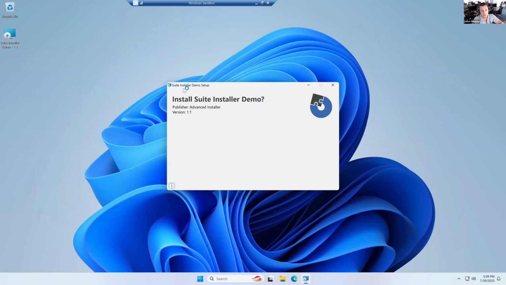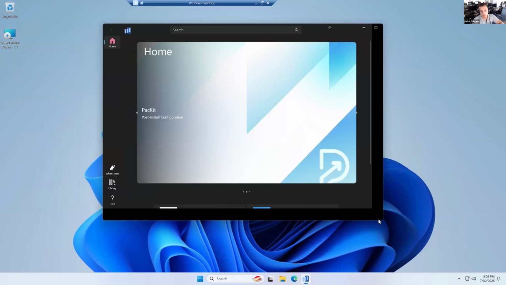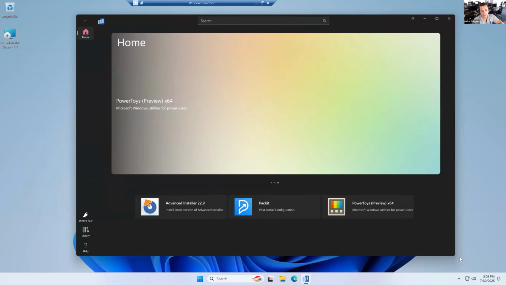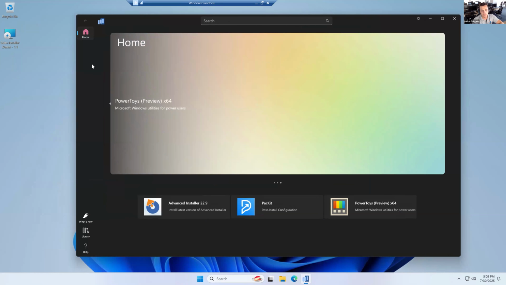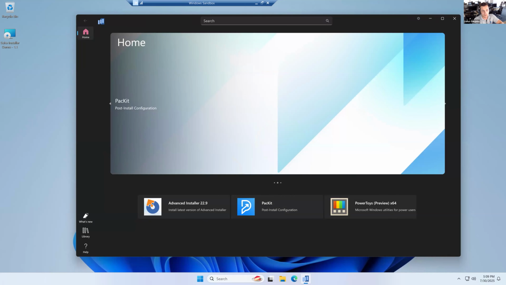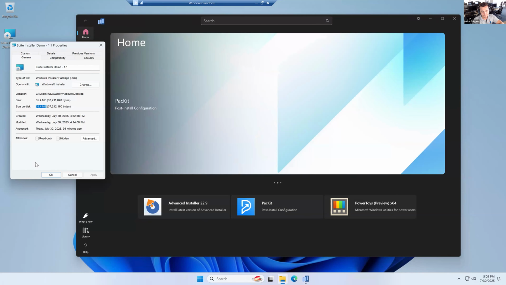Okay, so right away we have the installer. We don't have any interaction with the installer. It will automatically install the WinUI application, which basically manages the packages that we've added. So in this particular case, we've bundled the advanced installer, PacKit, and PowerToys. All these packages are bundled in the Suite installer as web installers. That means the payload of the total installer is quite light. It has only 35 megabytes.